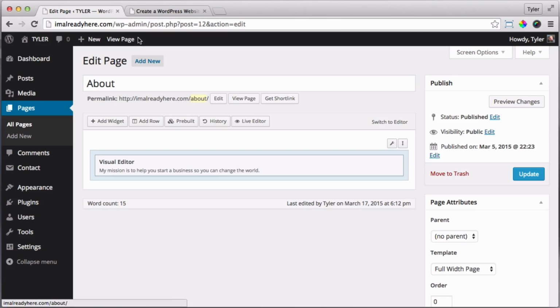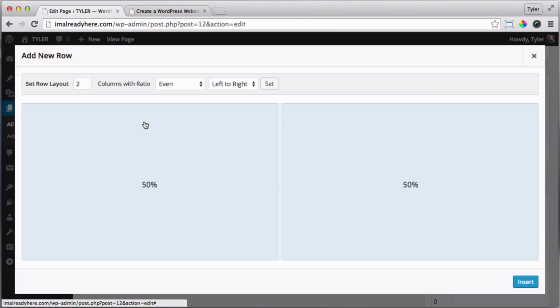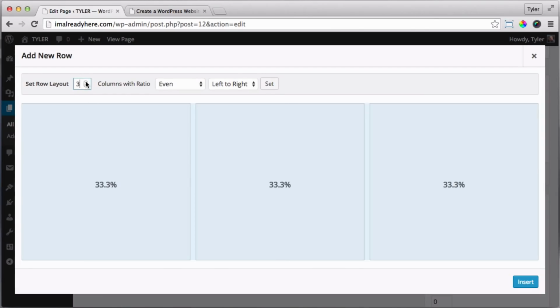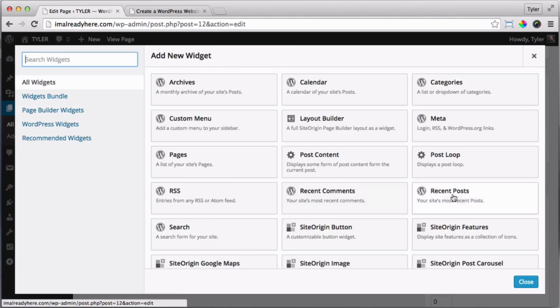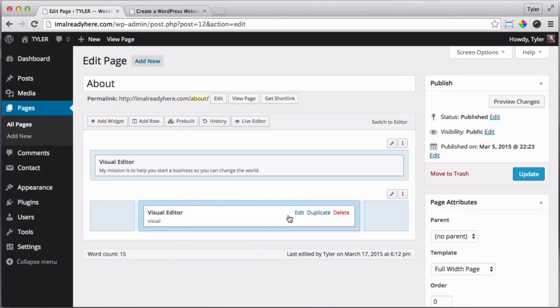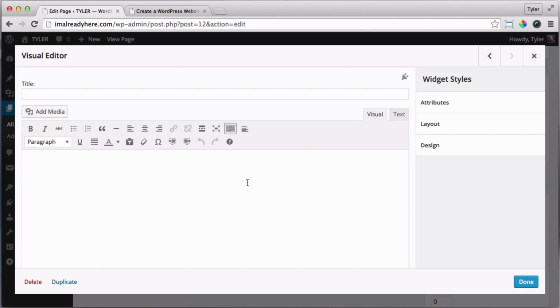And let's add a new row. So add row. This time we're going to do 3. And we're going to put 70% in the middle, and 15 and 15. And press insert. All right, now let's add a visual editor to the middle. Add widget, scroll down, visual editor, and press edit.